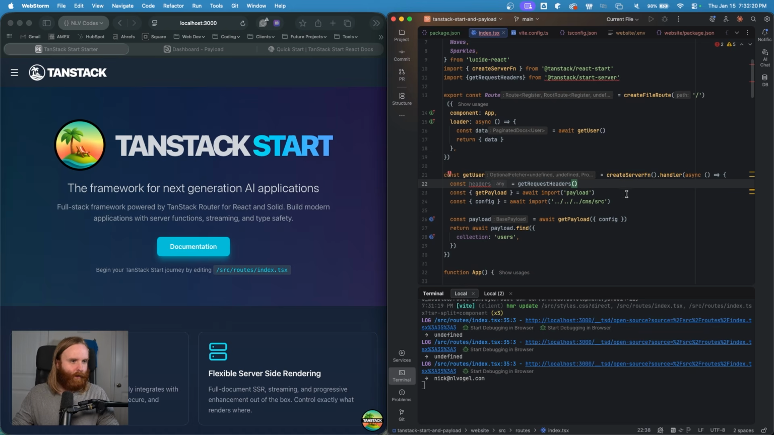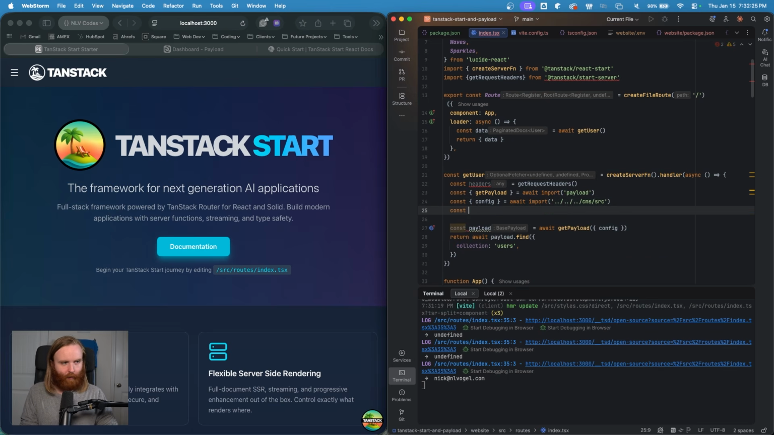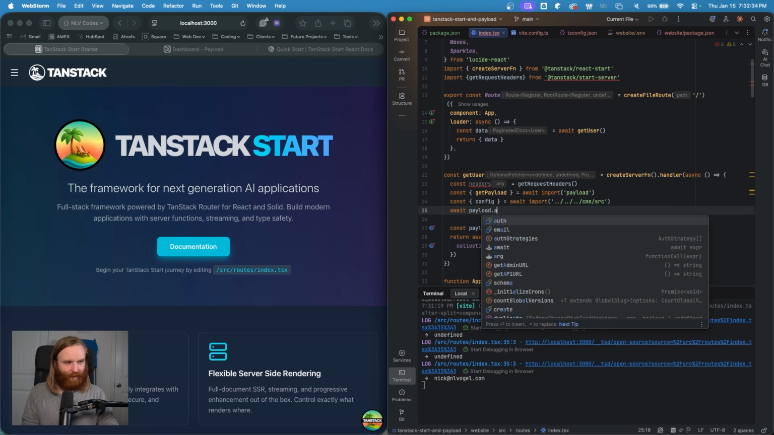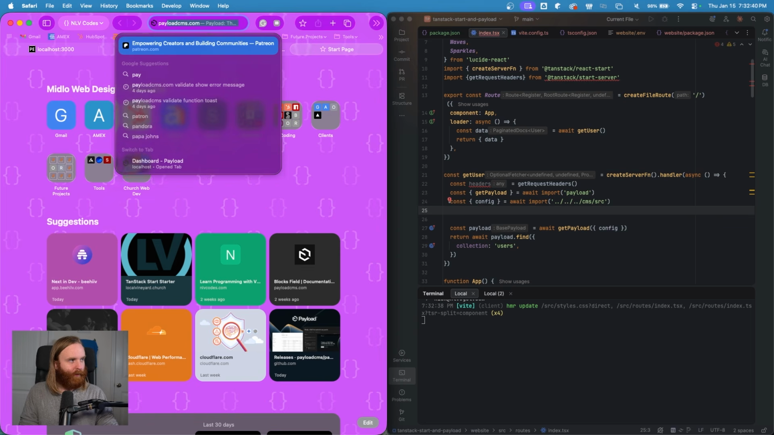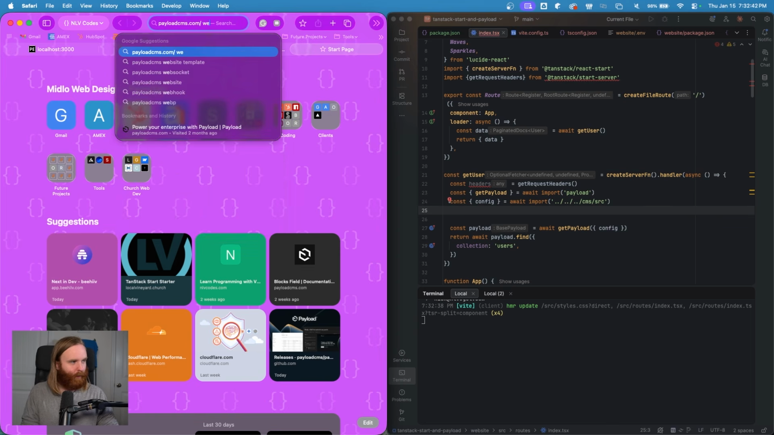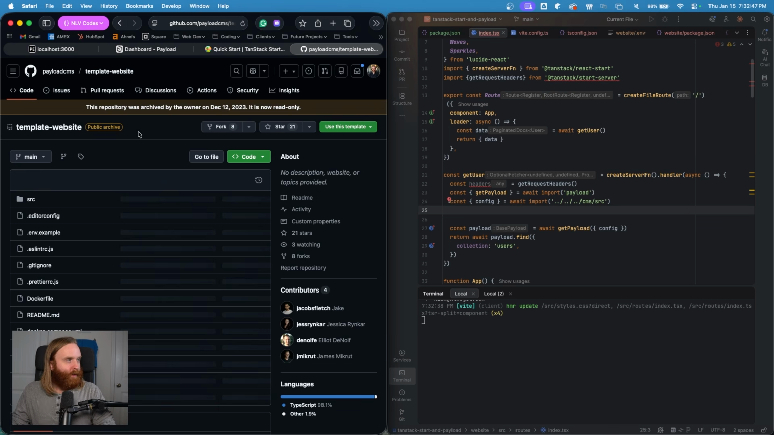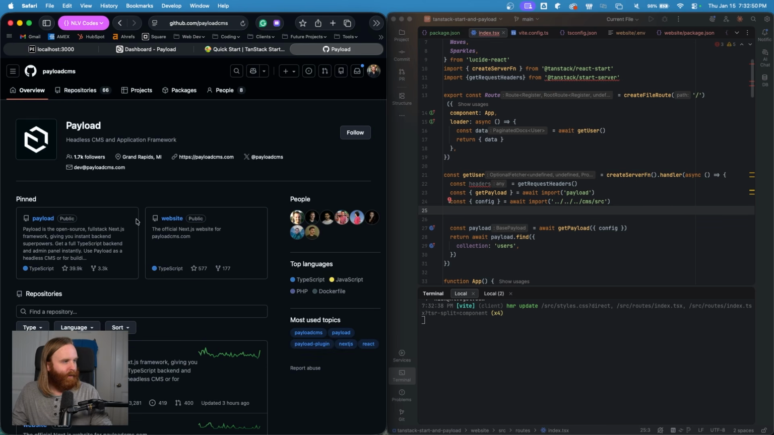So then I believe I might have to do a little bit of research on this one because I don't typically do this. So I can do await payload auth. No, it should be, let me do the research. All right, so if I come over to payload's website template, which is not going to be this one. That's fine, it gets me to the repo.